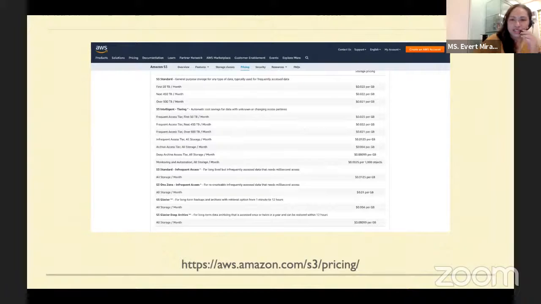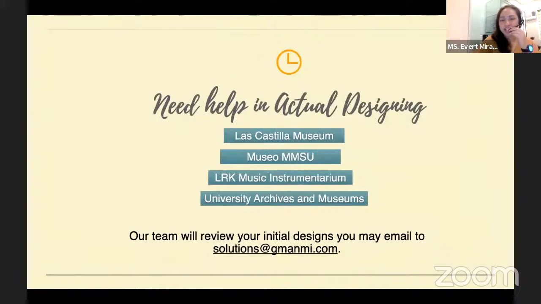Okay. Then I will proceed. Need help on actual designing for Las Castilla Museum, MMSU, LRK Music, and University Archives and Museums. Is it okay if I ask for the initial designs be emailed again to solutions@gmanmi.com, and we'll gladly check it together with Ramil's team. We'll look at your designs now, comment on them, so that you can improve on some aspects.